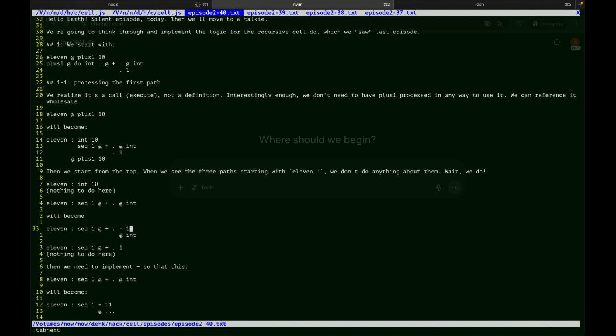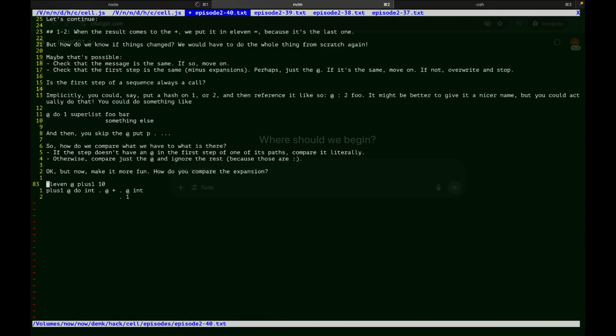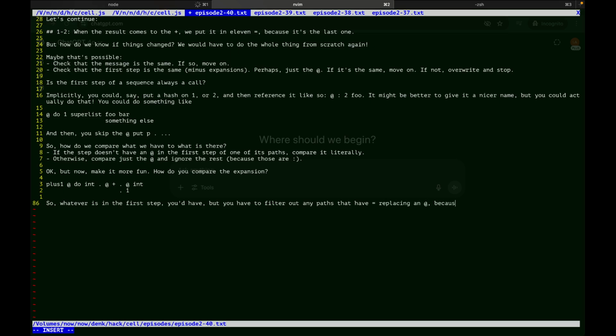You will have something like this. So whatever is in the first step you'd have, but you have to filter out any paths that have equal, replacing an at, because you won't have that now because you haven't done your own expansion yet. You have to ignore the equals. This is an interesting pattern.